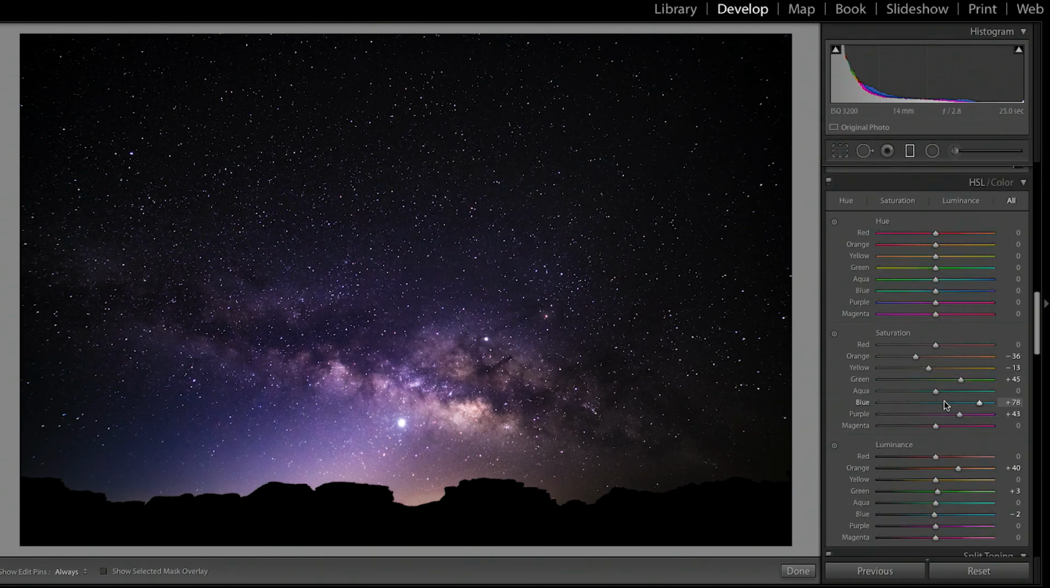And I can experiment a little bit further now with some of these blues. So let's say I want that blue to stand out a little bit more, purple out a little bit more, and maybe I even make the purple a little bit lighter for some contrast in that Milky Way.